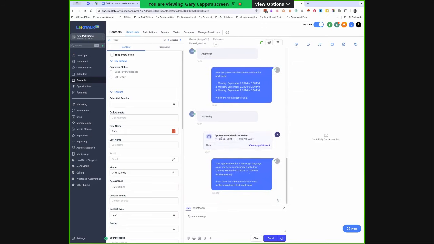Okay, there you go. So it's booked me in, view appointment. So if I look in the calendar in here, there you go, 2nd of September, 2 p.m., confirmed. This is just a demo calendar that we put up. So your appointment for baby signing class has been successfully booked for Monday. If you have any further questions or need further assistance, please ask. Perfect. So all fired through: Android phone, missed call, text back, myCRM bot, straight to me.